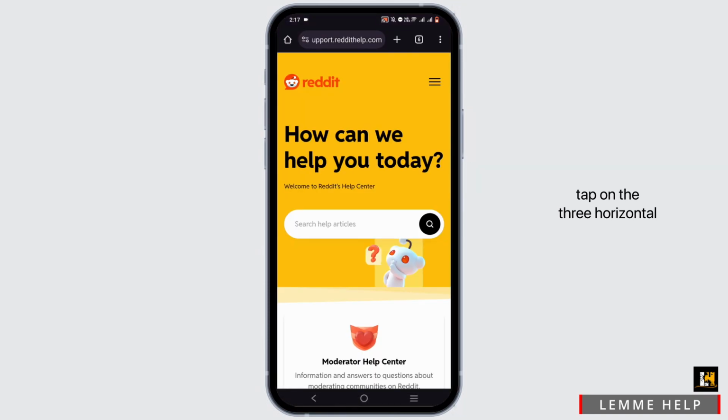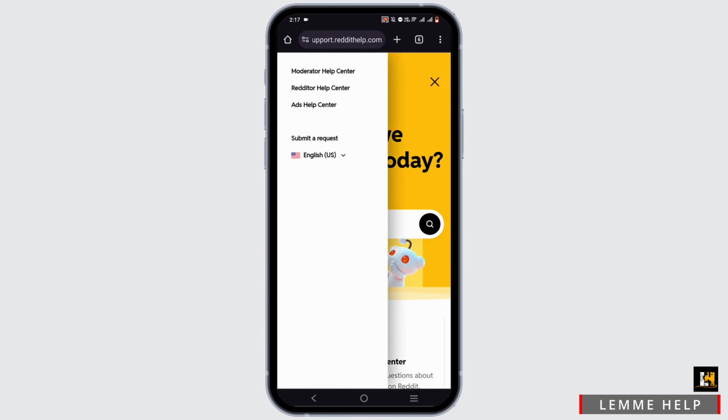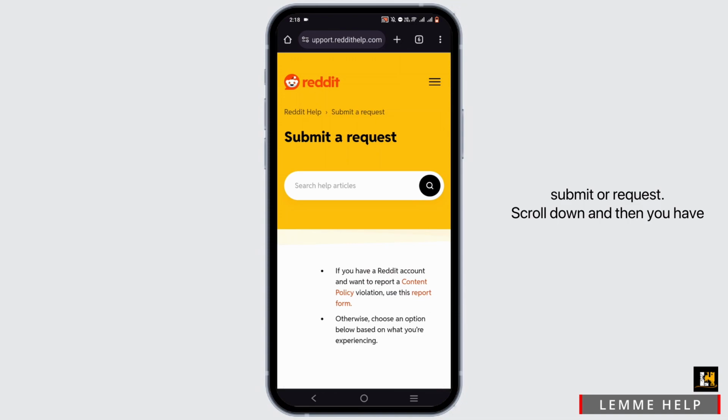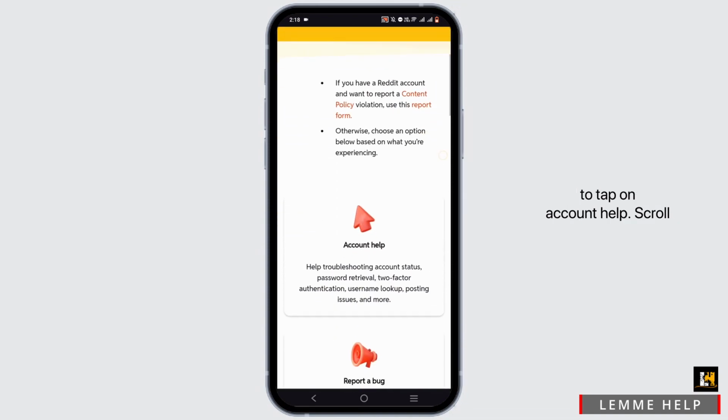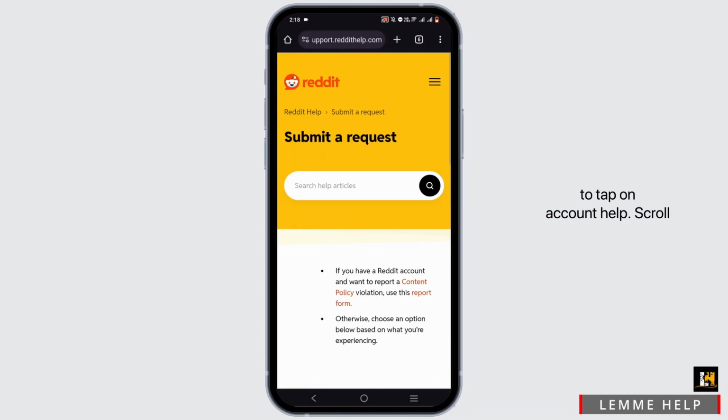In here, you have to tap on the three horizontal lines given to you, so go ahead and tap on it. Once you tap on it, you have to tap on submit a request. Scroll down and then you have to tap on account help.